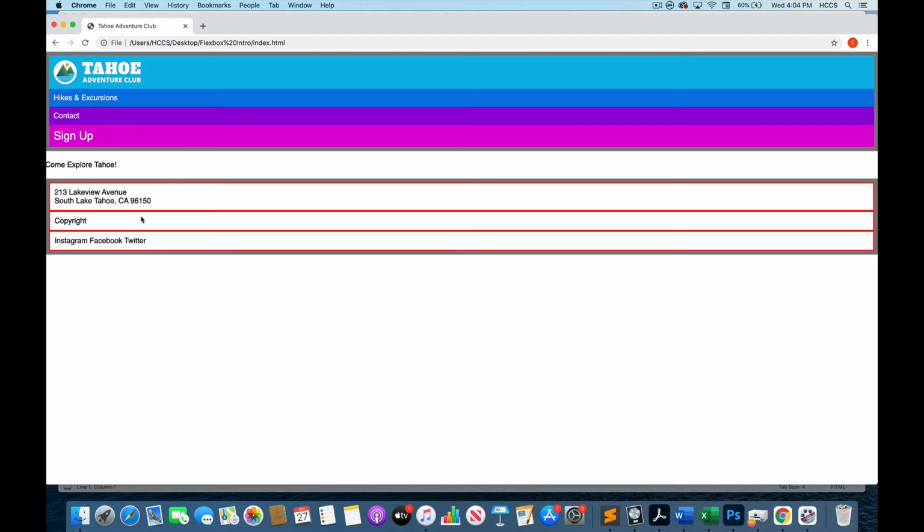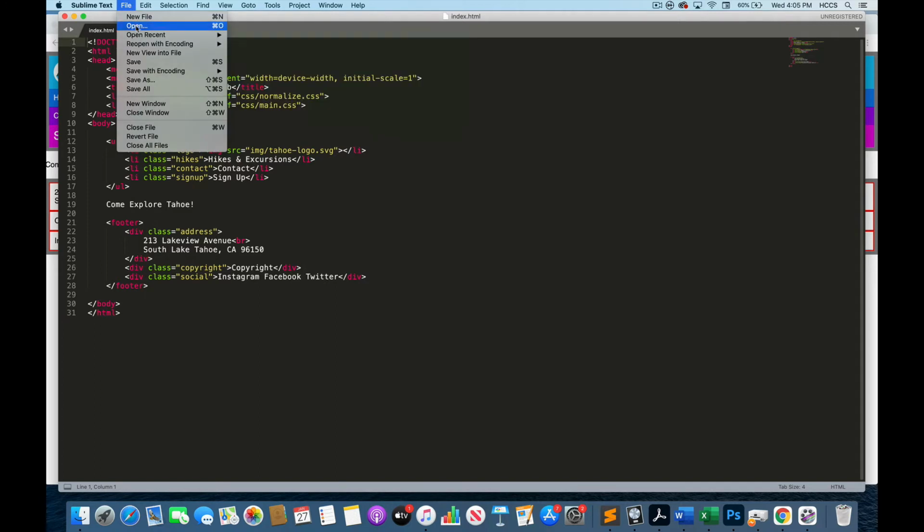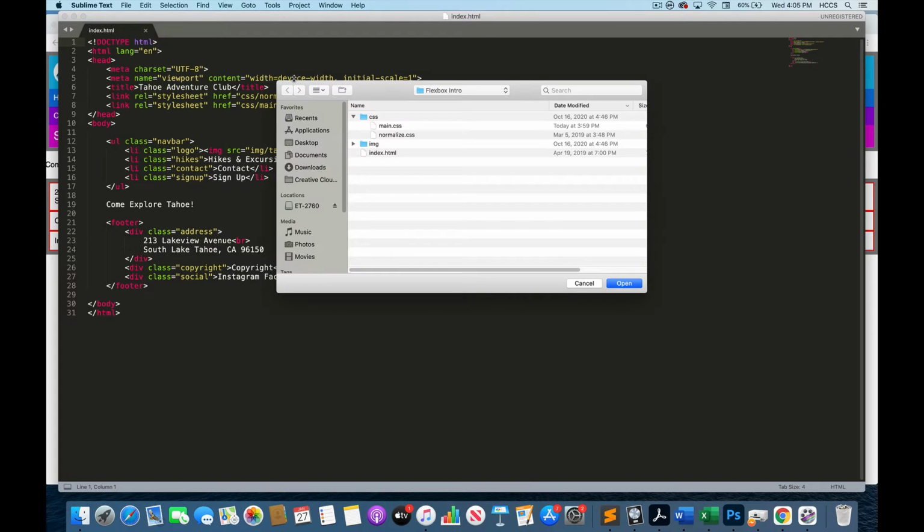And these last 3 should be 3 divs in the footer. And if we go back and look at our content, we have the footer and we have 3 divs. 1 for the address, 1 for the copyright, and 1 for our social media links. Let's also go ahead and open up our external style sheet named main.css. Let's open that file they've given us to start with as well.